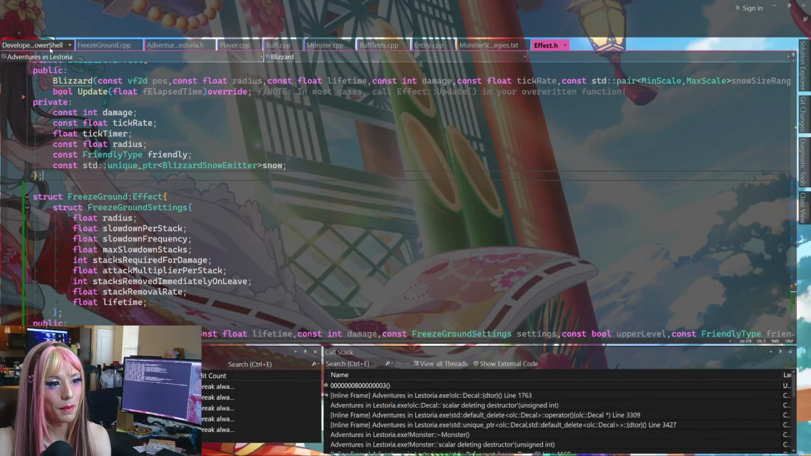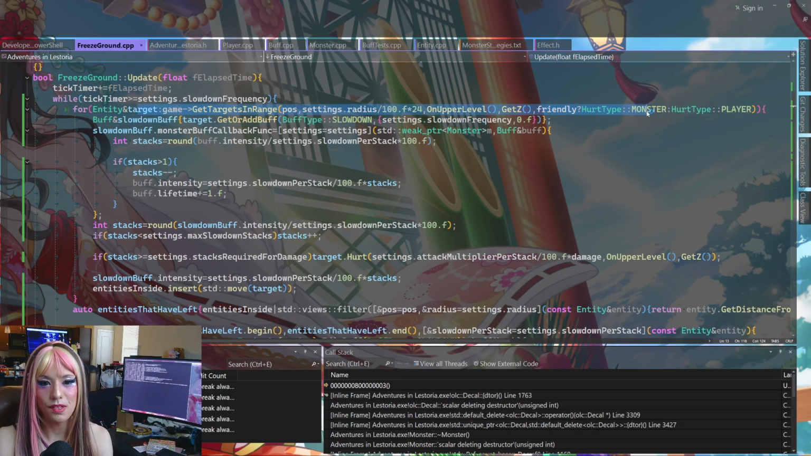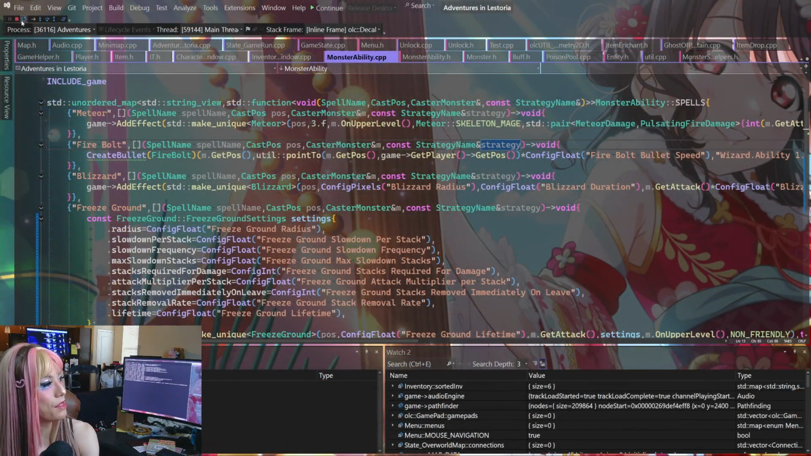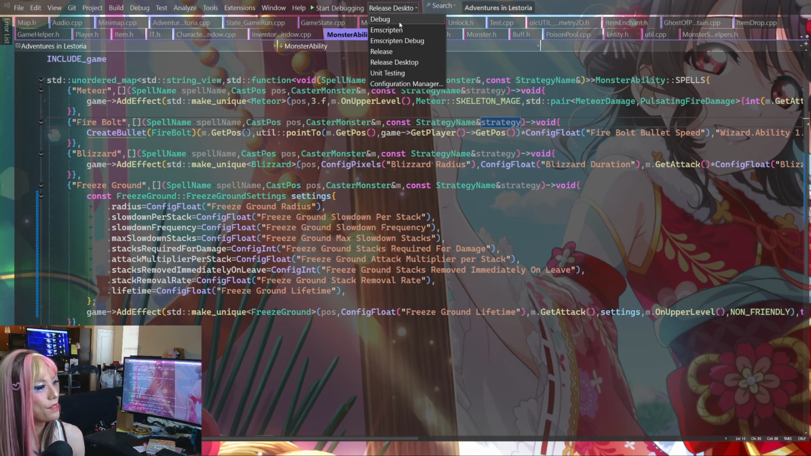so did I even implement this for a player? Well, I did generalize it, right? So yeah, I made it based on friendly, monster, or player. It should be non-friendly, so it should be hurting the player or targeting the player. Get targets in range, so it should have obtained the player when the player was standing in it, of course. So I guess we have to debug this, because it didn't look like it did anything, so let's figure this out.